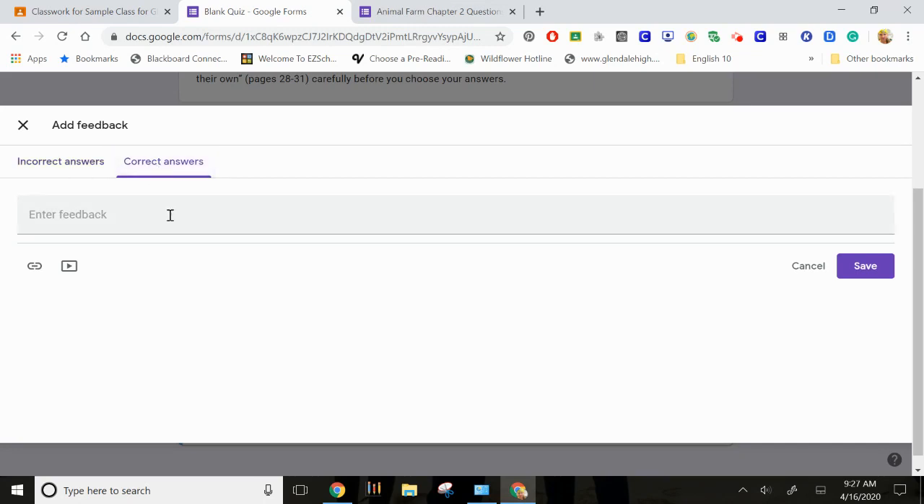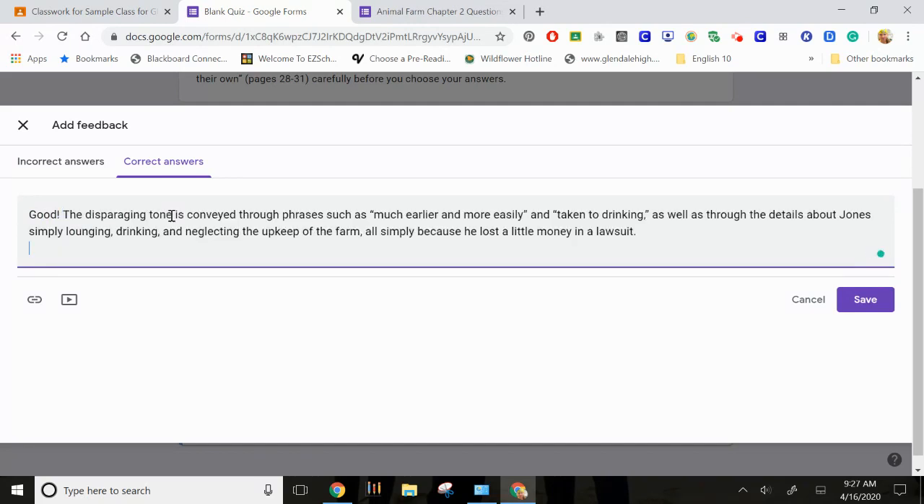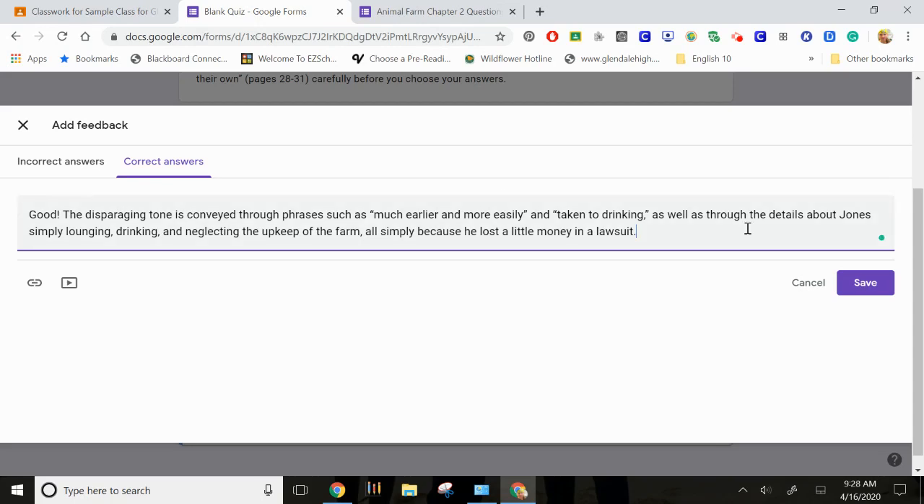For multiple choice questions, if you think that they guessed and you still want them to understand why that's the correct answer, you can just put good and then put the exact same thing that you did for the other one and then click save.